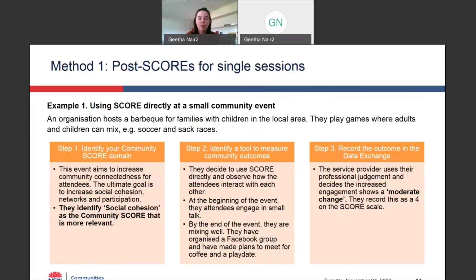So the ultimate goal is to increase social cohesion, networks, and participation. So of the 4 community score domains we have, social cohesion is probably the most relevant. So that's what we're going to use to record our outcome. Now they need to figure out how they're going to measure it. So they have 2 options. They can use score as an observation tool, or they can develop a survey.